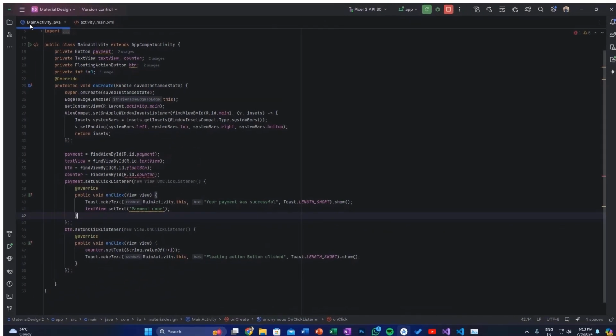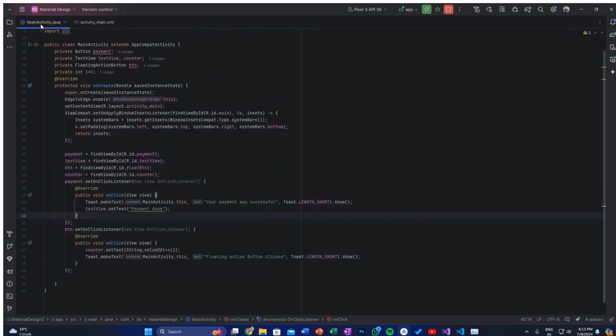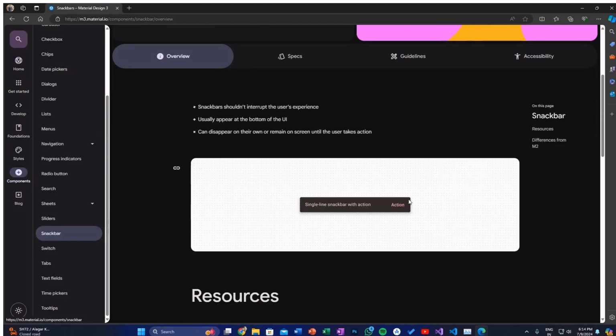Now we are also going to add some additional features, and we are going to use one of the Material Design UI components. So instead of this toast message, I'm going to have a snack bar. So basically this is the snack bar. So we will have our request here, and on click of this action, the snack bar will disappear.